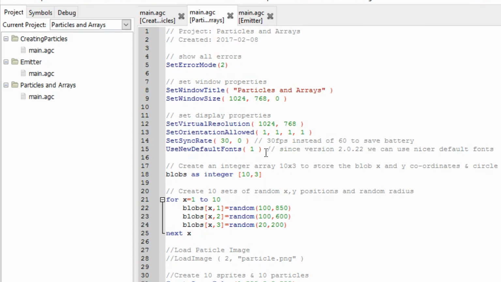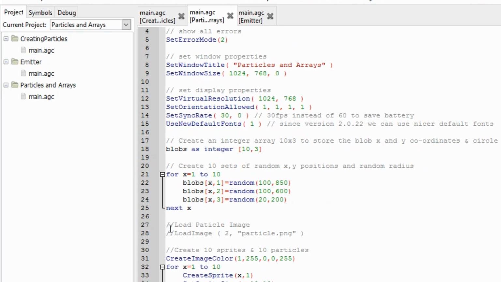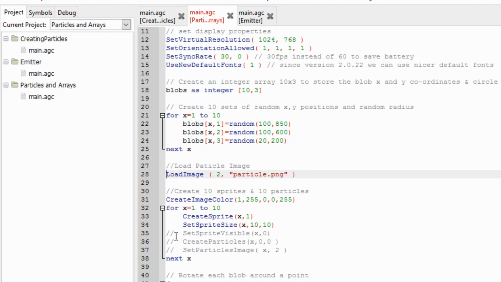Okay, so what we have to do is we have the load particle routine here. That just loads in a small image file that's like a blob, and here we're going to set the particles. We're going to create particles 1 to 10 here, and we're just going to put them at X and Y position 0, 0 for the initial creation process. Then we're going to assign each particle the same image that we've just loaded in back up here. See, image number 2 was particle.png.